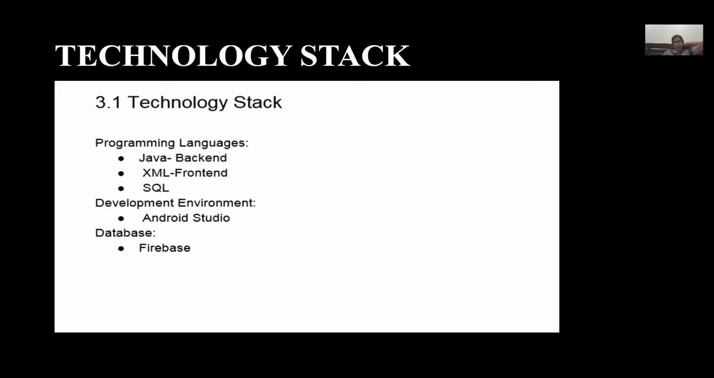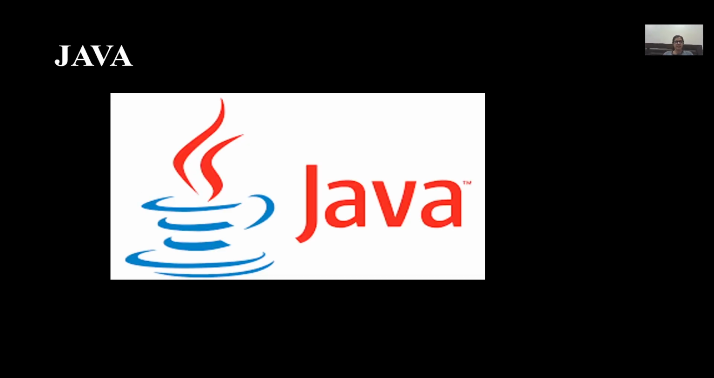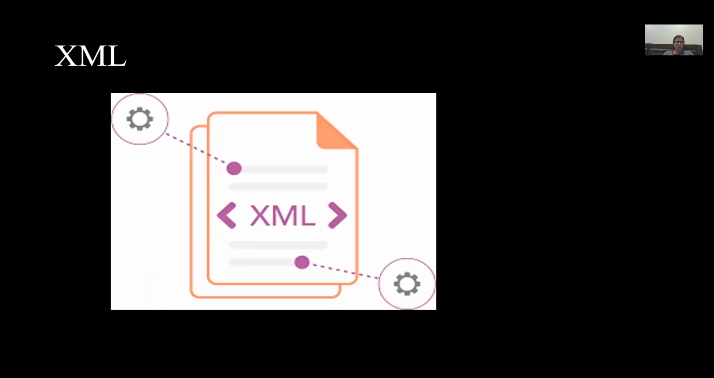So rated successfully. So let us talk about the technology stack as previously discussed in the design meeting, that we will be using the following programming languages. Let us start with Java. Java, as we all know, is an object-oriented programming language, and since it contains classes and objects, it made our application very effective and efficient.